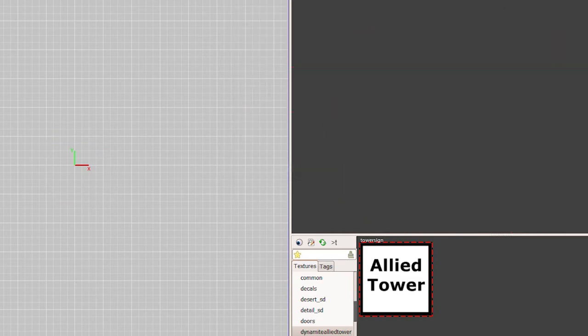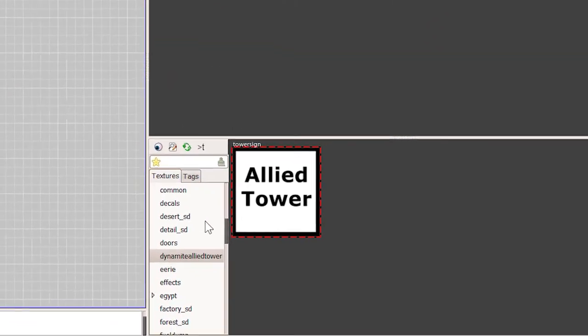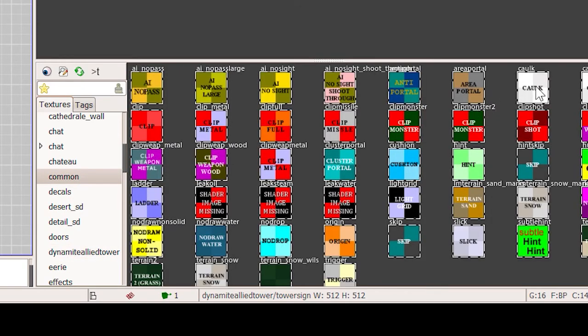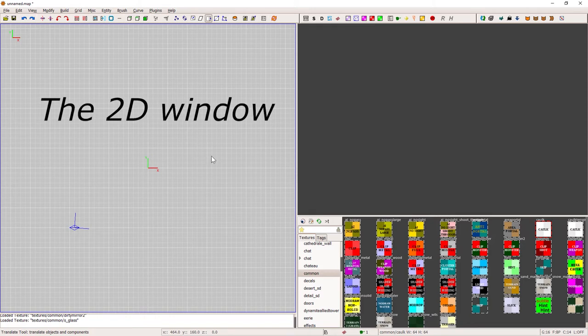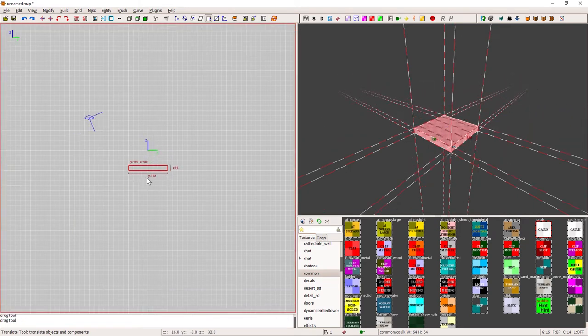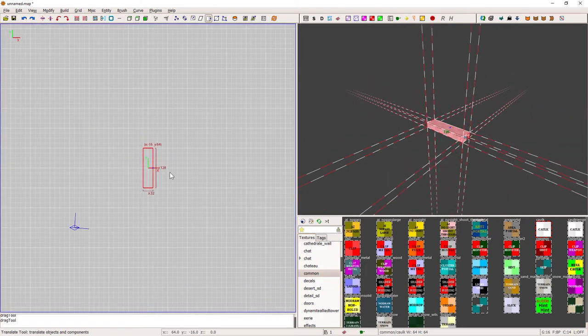Now delete it. Double-click on Common and select the texture Calc. The window on the left is called the 2D window. Click and drag to create an object. You can change the perspective by pressing Ctrl and Tab.